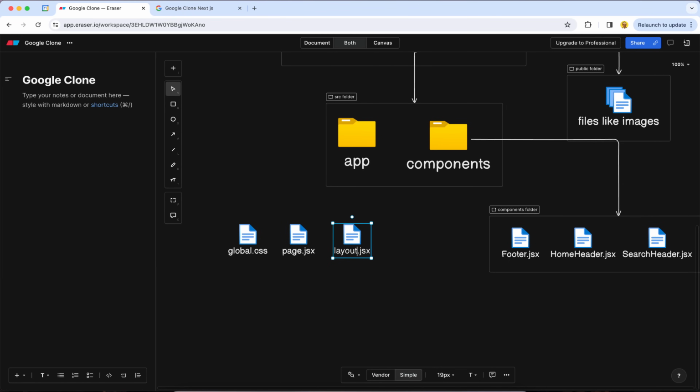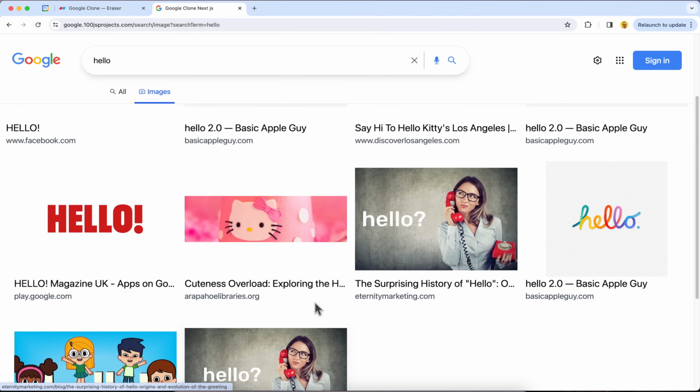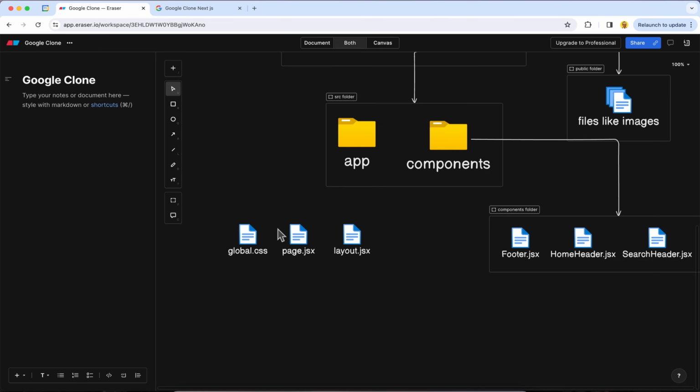using the layout.jsx. If you pay attention here, you can see that this footer is common in all pages. So the footer is going to be inside this layout. We're going to create the component here, and then import this footer inside this layout. So we're going to have this footer in all pages.